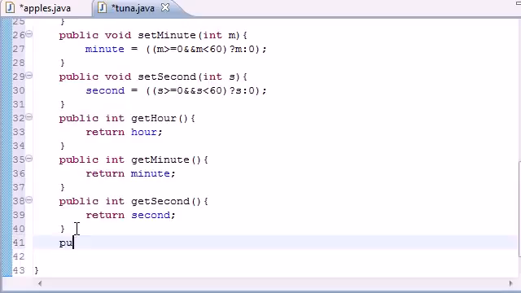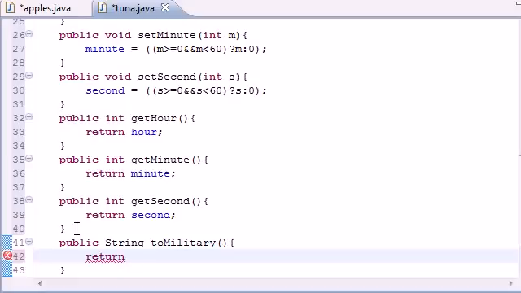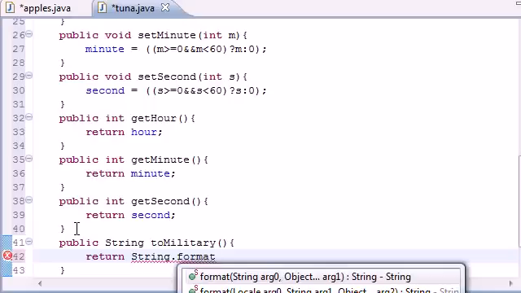So like last time, I'm going to put public string, since this is going to return a string, and after string I'm just going to name it, I'll put like toMilitaryTime, since we'll do military time. Military time is a lot easier than normal time, and this isn't going to take any parameters since it's just going to return a string. So what we want to return is, let's go ahead and String.format.